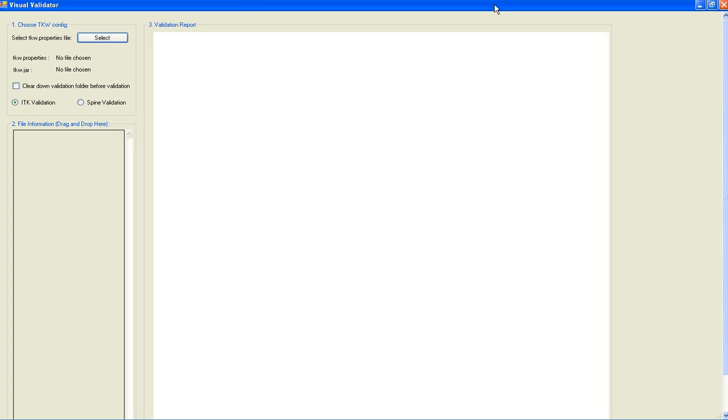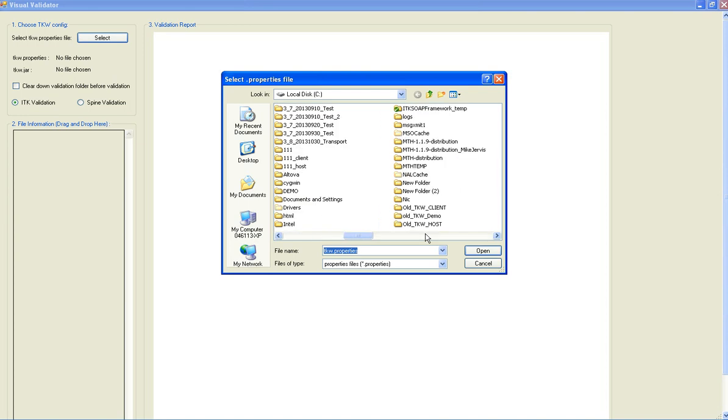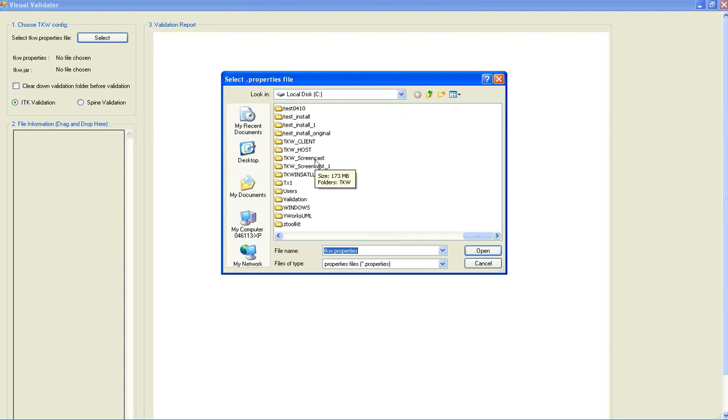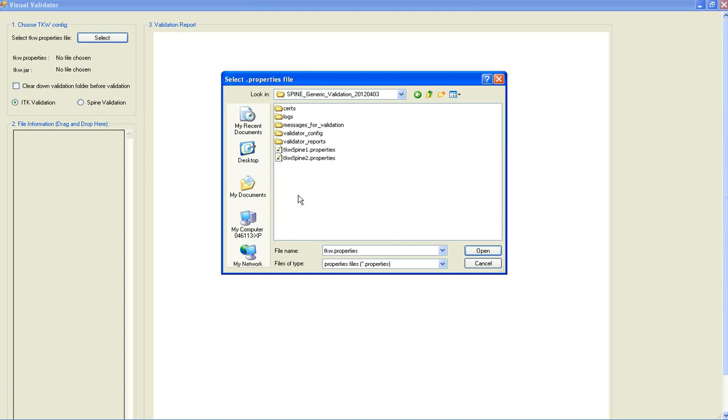The Visual Validator screen has three main parts. The first part is choosing the TKW configuration. If we go to our installation of TKW, and for example open up spine generic validation, we have two .properties files that we can choose from: TKW spine 1 and TKW spine 2. Spine 1 is for existing spine, spine 2 is for spine 2.